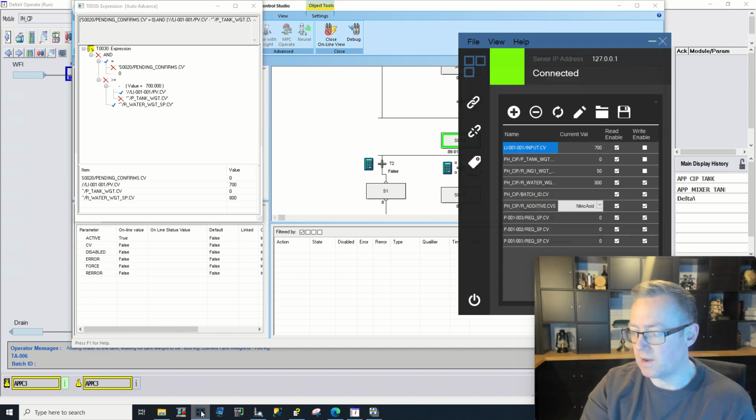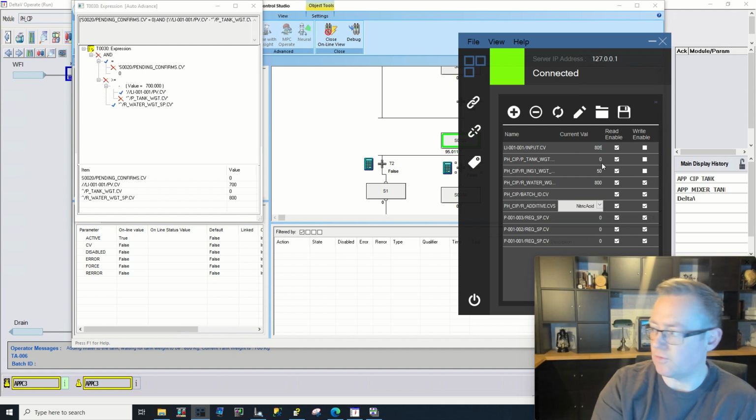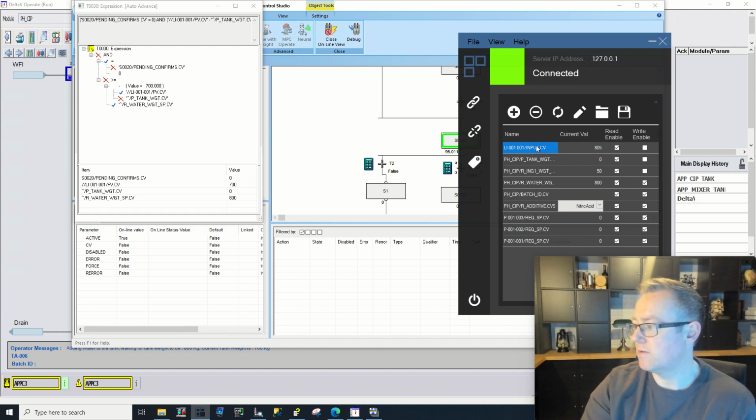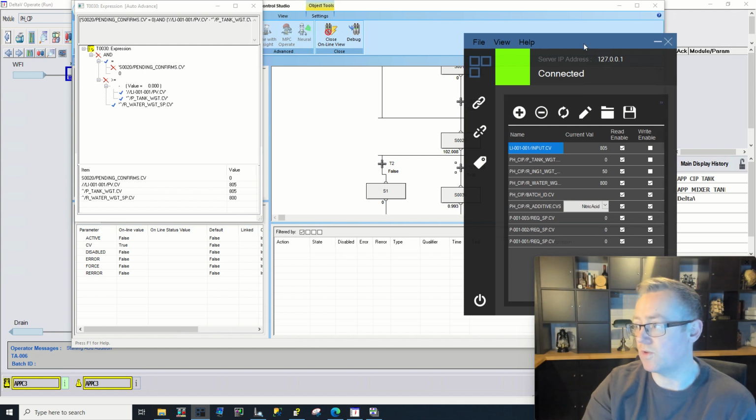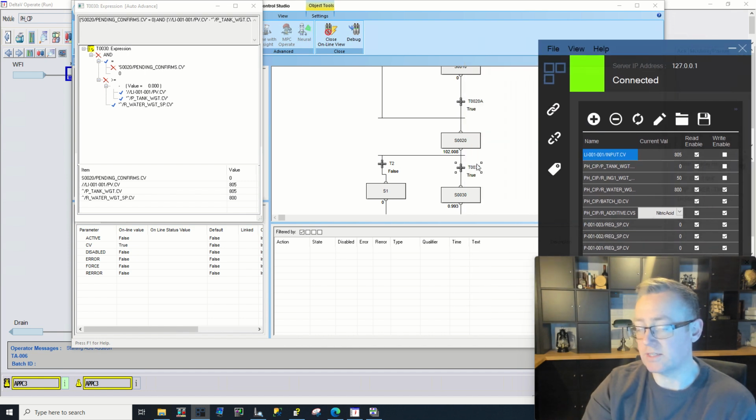So now I'm going to put down 805. And we're going to see that now it's actually happy to proceed. We can see that it's moved on. It's moved on in its transition.